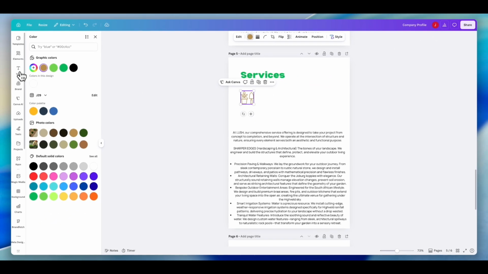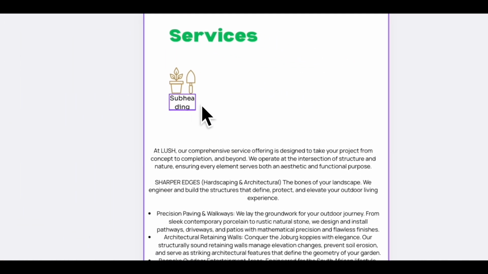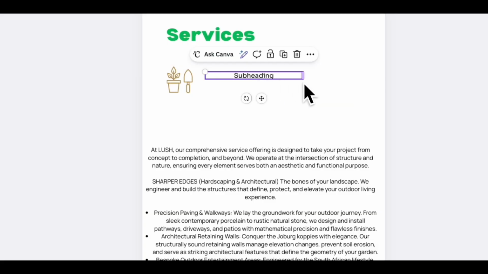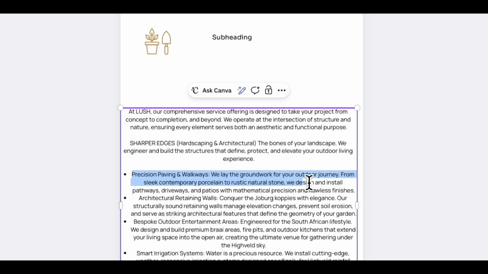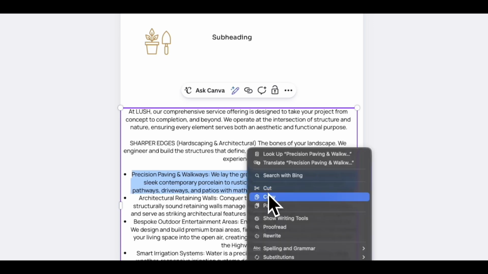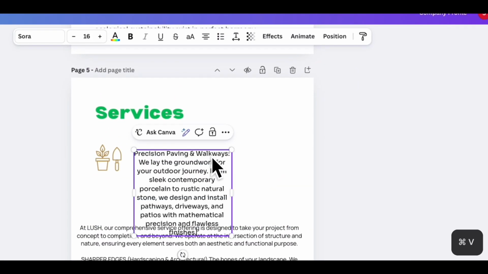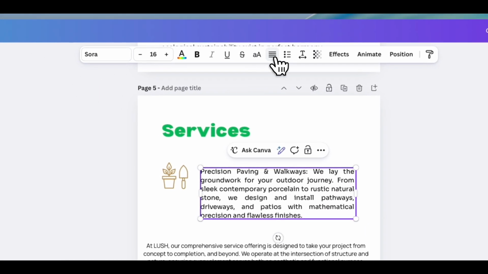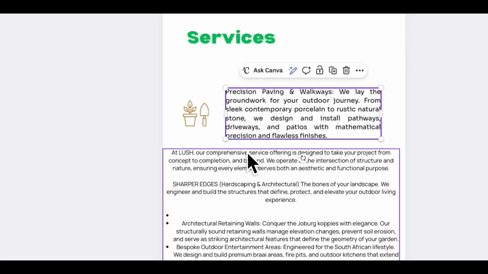And then what you could do is add text again. Let's say a subheading. And so one of your services is this precision paving and walkways. We can cut that text out, paste it in there, so it stands out a bit more. And we can just align it so it looks more professional. So you've got your first service there.